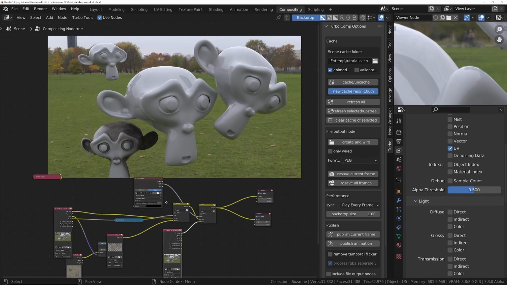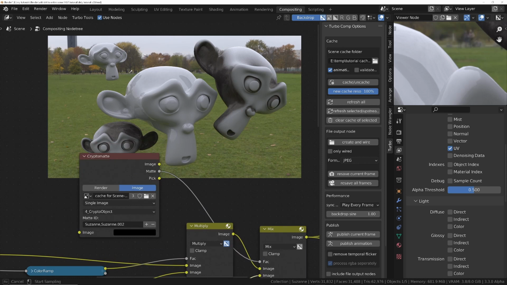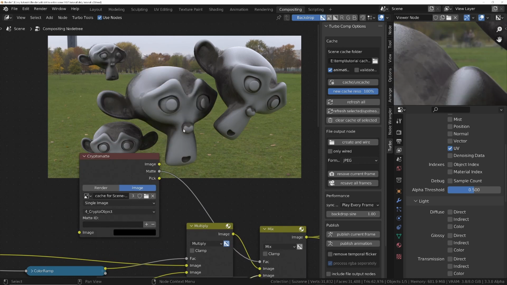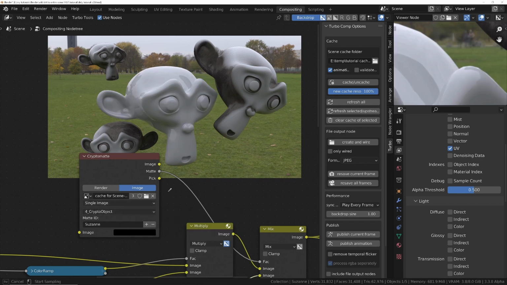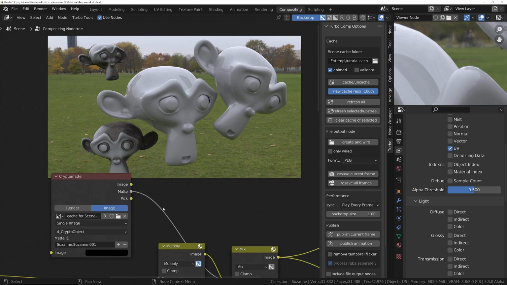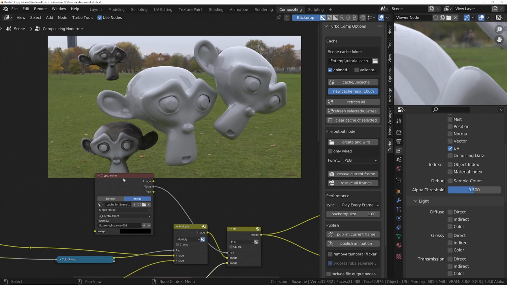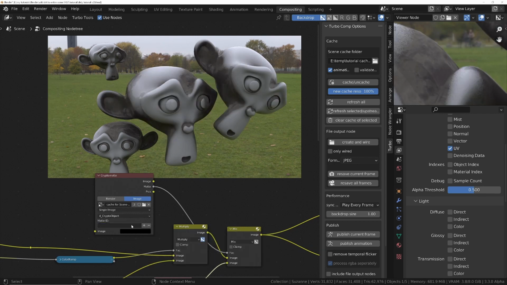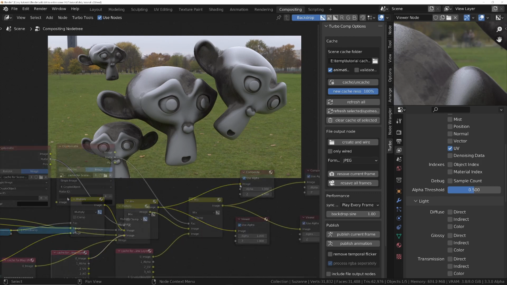And if you want to remove some of those monkeys from the mask, you just click on the minus sign and then click on the object in the viewport. And you can add them back in by clicking on the plus and then adding them back to the mask. If you decide you don't want to have any clean monkeys in there, you want them all to be dirty, you can either delete the cryptomatte node, or you can just delete all the text in the matte ID text box, or you can mute the mix node.